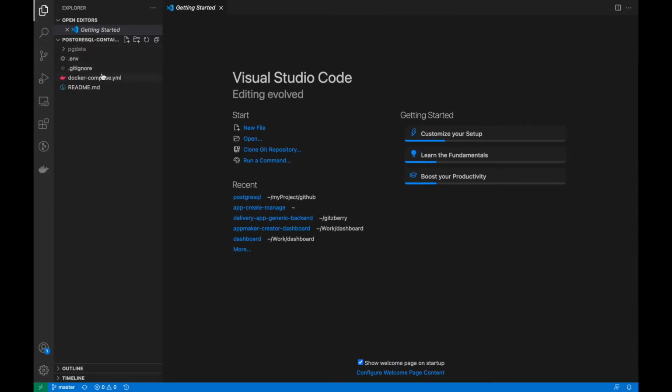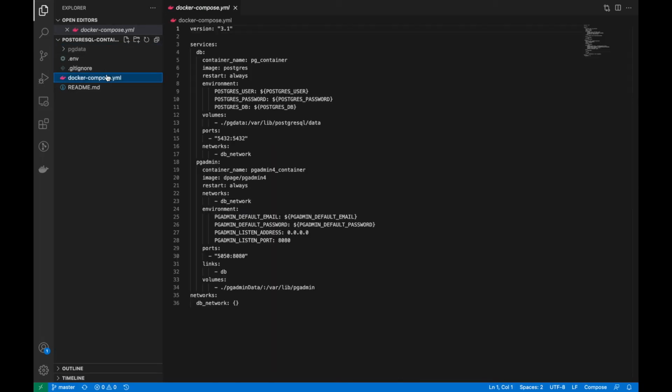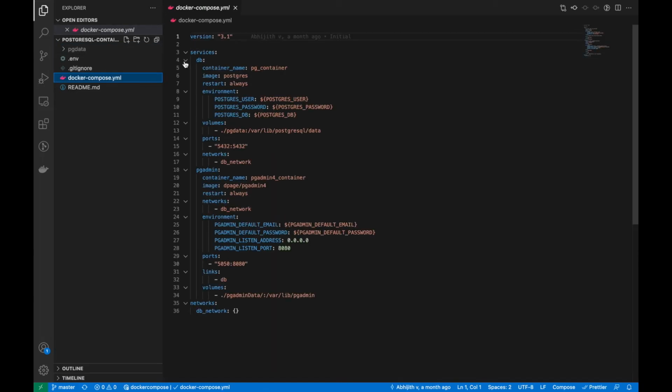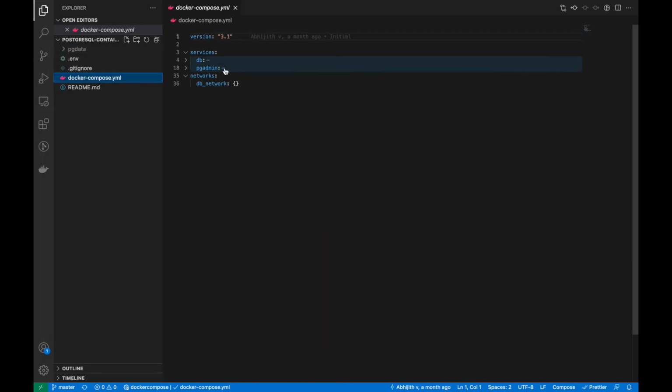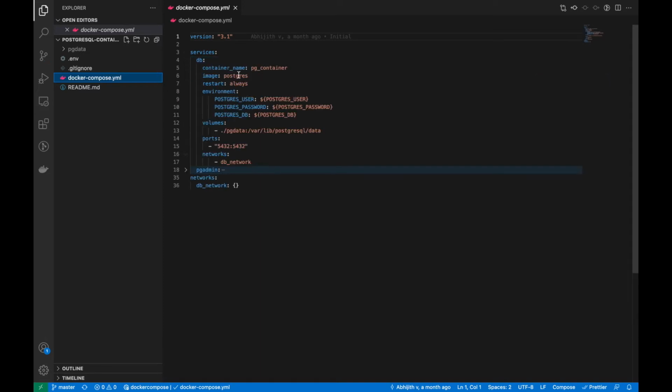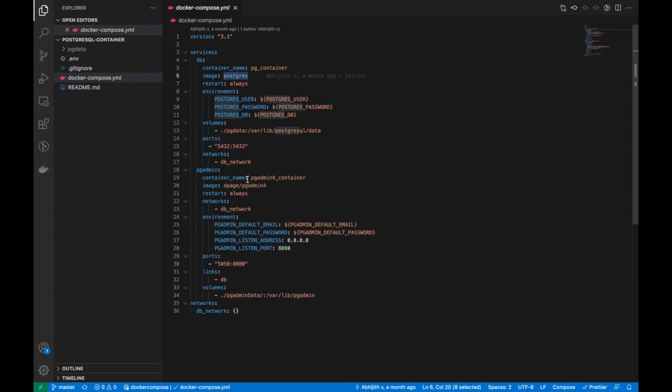I'm using Docker Compose here, so let's go through this. I created two containers here, one is DB and another one is pgAdmin. One is for PostgreSQL and the next one is for pgAdmin. So let's run this code.